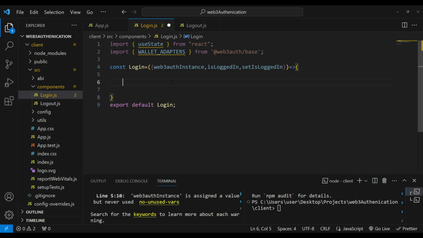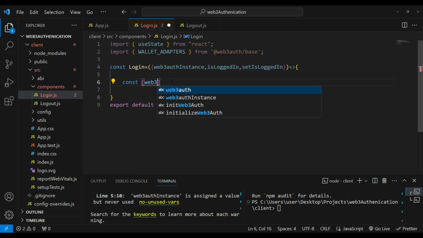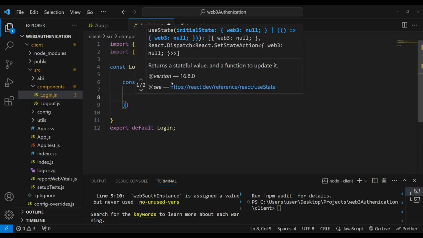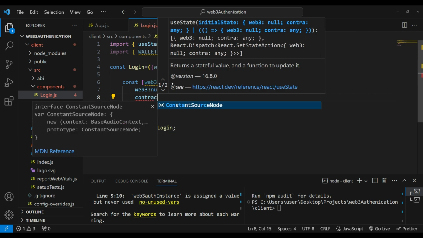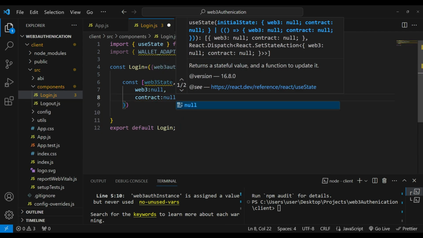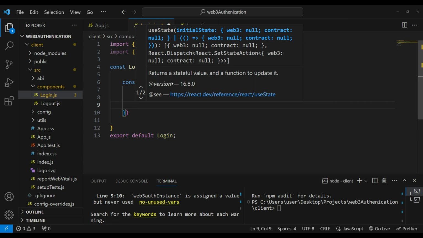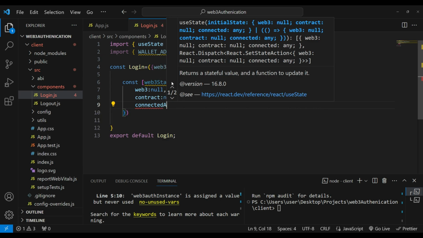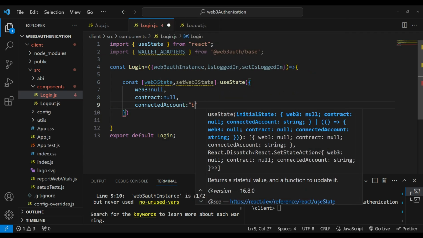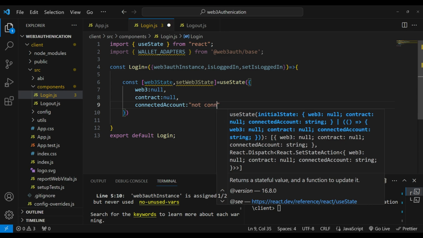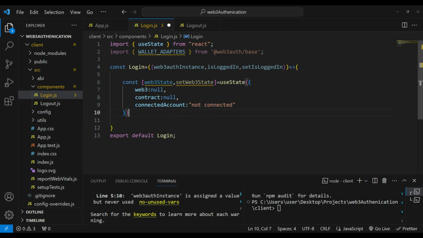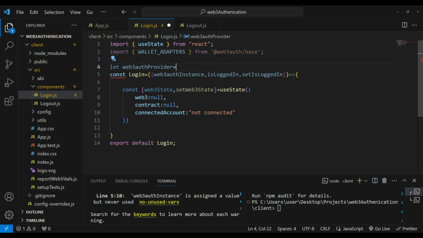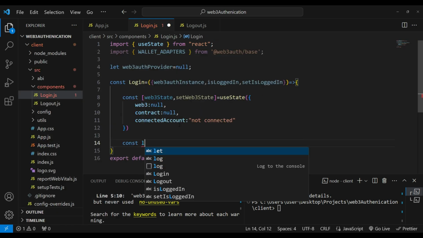Now first of all, I will create one object by the name of web3State, that is setWeb3State, and inside this we will have everything that is required for the web3 state: the contract instance, the web3 library object so that we can use it, and the connected account so that we can use it all over the application whenever we want. Initially we can have not connected, and this is it. And let's create one global variable by the name of web3AuthProvider. Let's initialize it to null here.